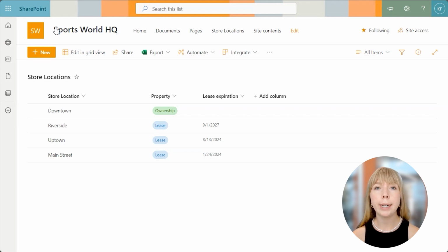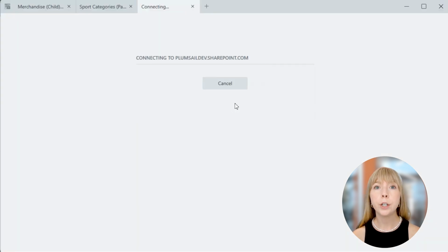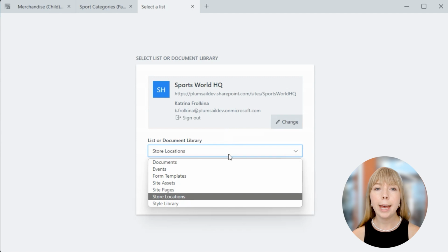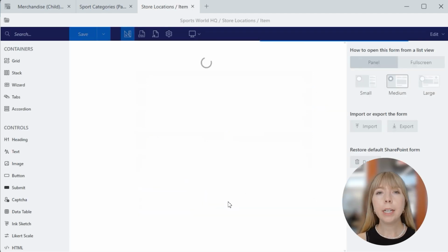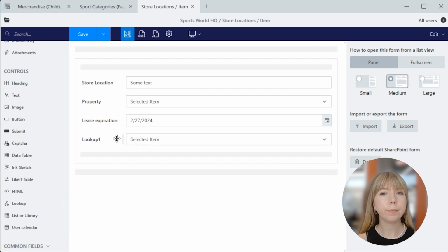sport category is represented. To achieve this, we'll be using another fantastic feature available from Plumsail Forms called List to Library Control. So let's open Plumsail Forms for SharePoint app and connect to Sports World HQ site and Store Locations list. Next, find Lookup Control and drag and drop it onto the form.